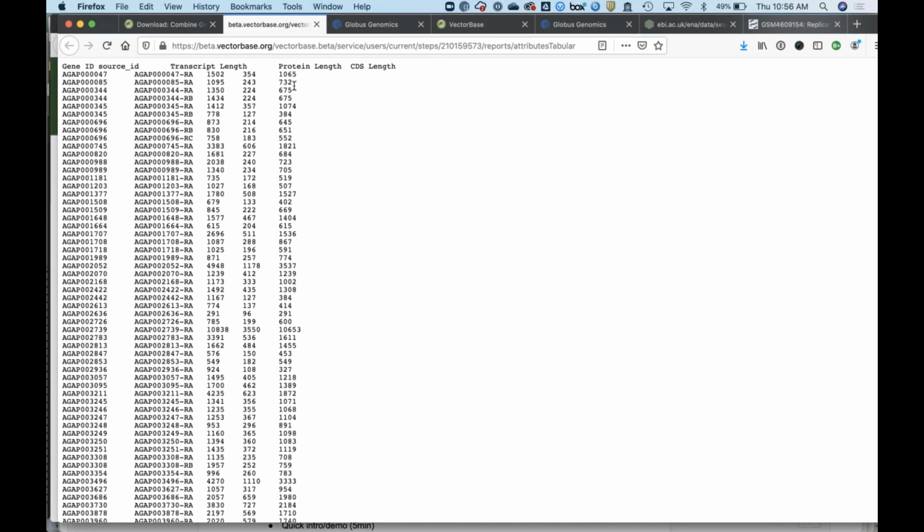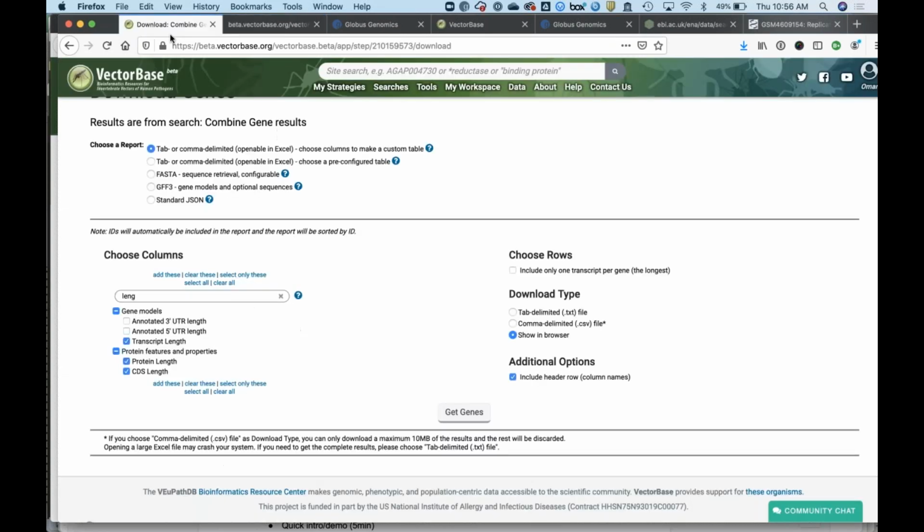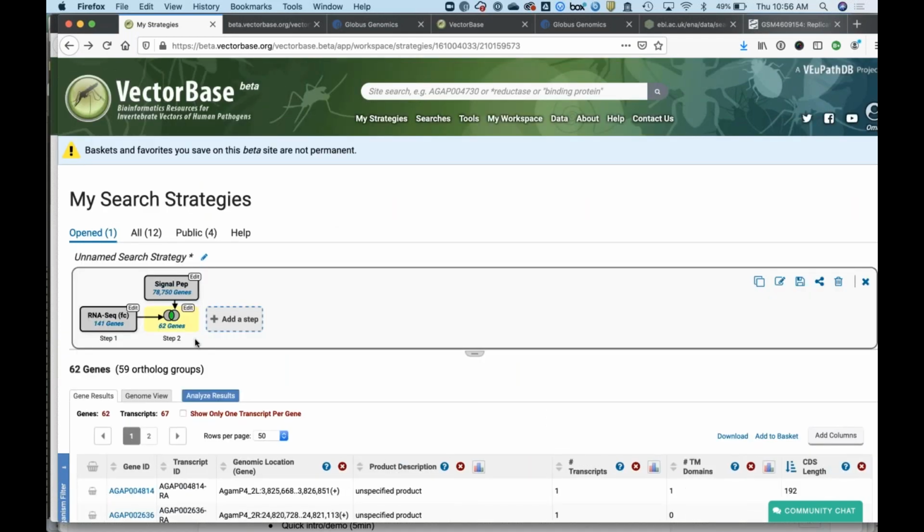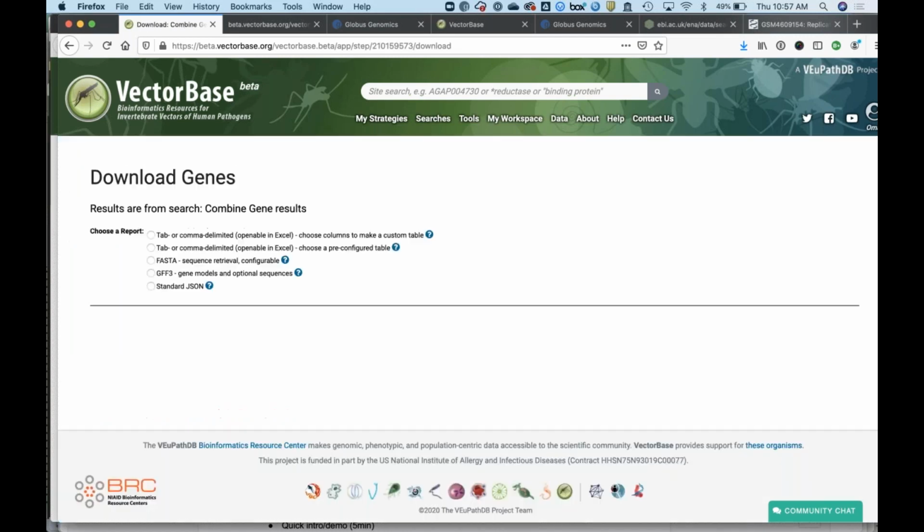The other cool thing about this download, we didn't talk about this, but I'll mention it here while we're on this page. So remember, I came from my search strategy. I have 62 genes that are upregulated in a particular condition and are potentially secreted. Let's say I want to investigate the upstream regions of the start sites because I'm interested in looking for maybe regulatory elements that are in common between these 62 genes.